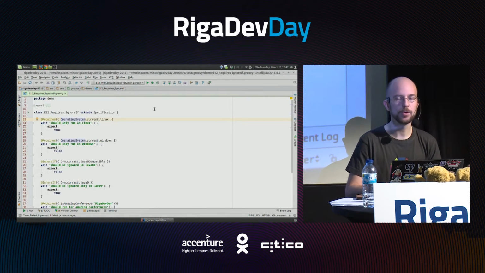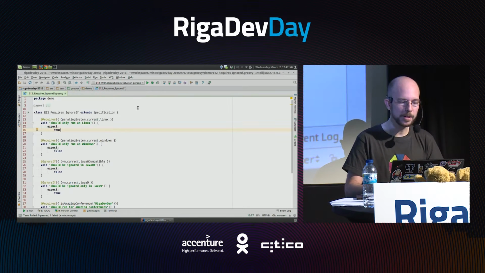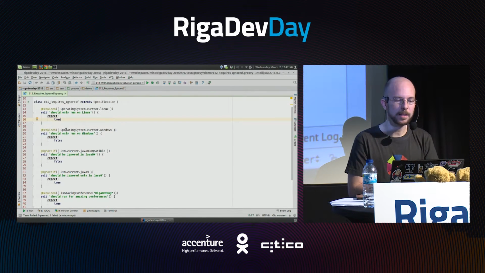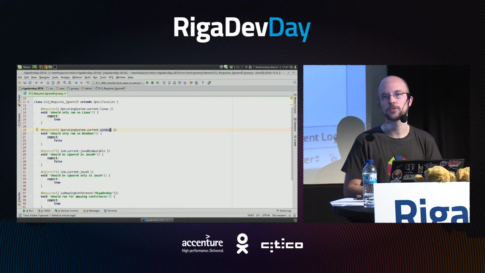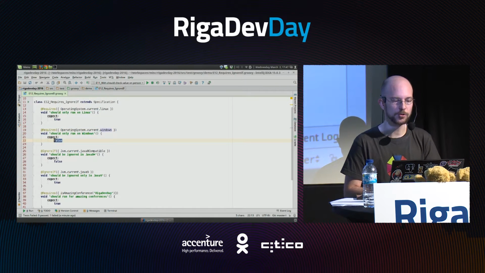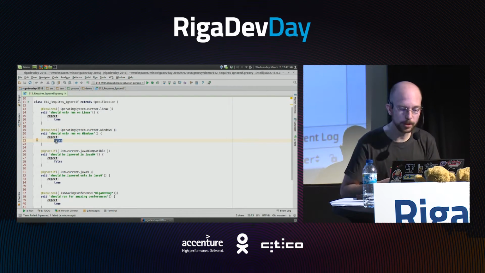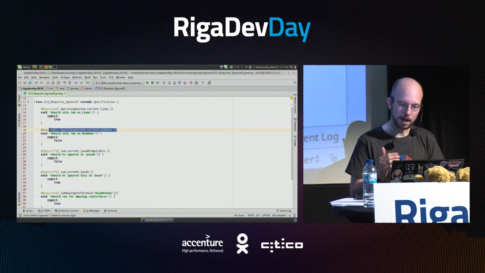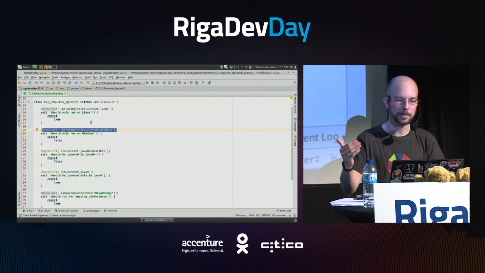So this test is only going to be executed if the machine is Linux. So it's true and it's going to be executed. I'm running Linux. And this test, it will be executed in Windows. And I have here this false because if it is executed, it will fail. But as I'm not running in Windows, it's going to be skipped.